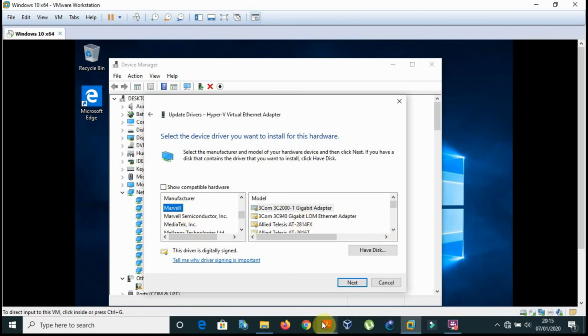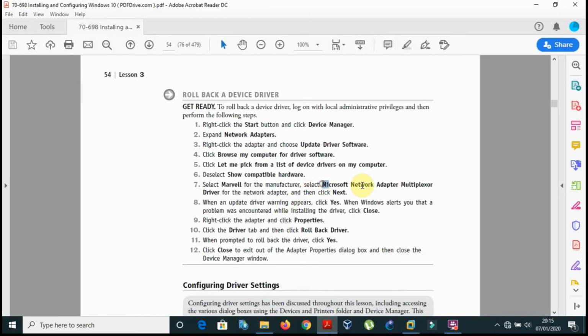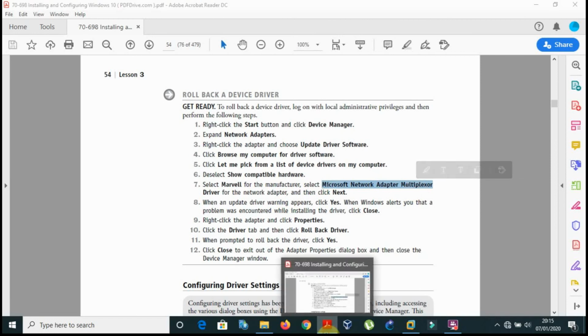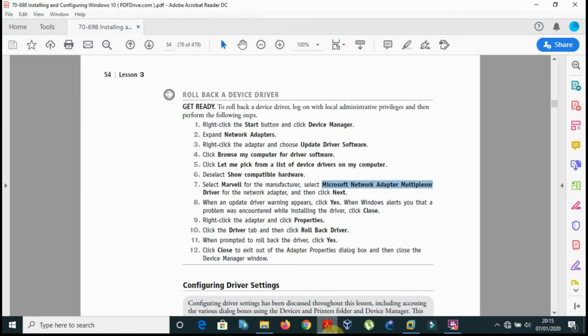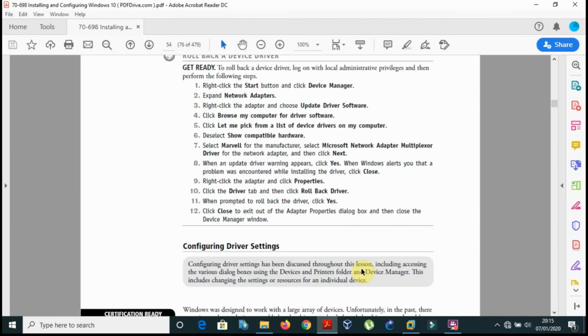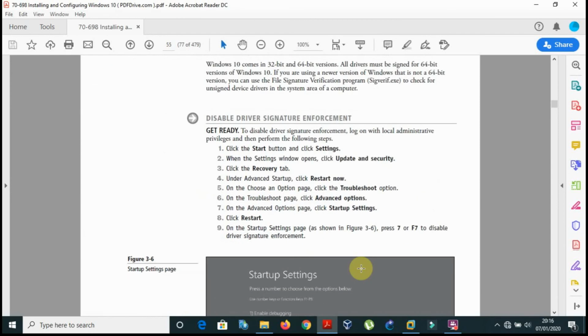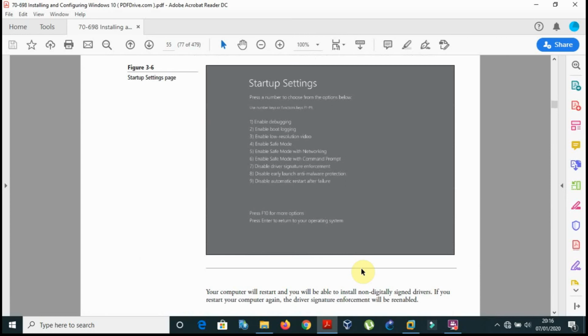So I don't have the option that is showing here. It says Microsoft Network Adapter Multiplexer. I don't have it in here. It's all Marvel Yukon. Okay, there's no multiplexer. I don't have the option right here, but you get the idea. Okay, so when you finish, then it shows you all these.